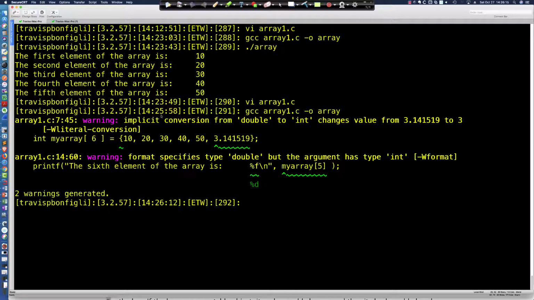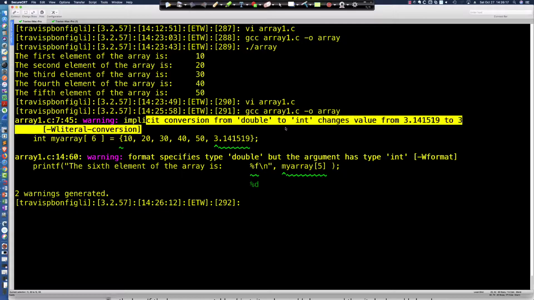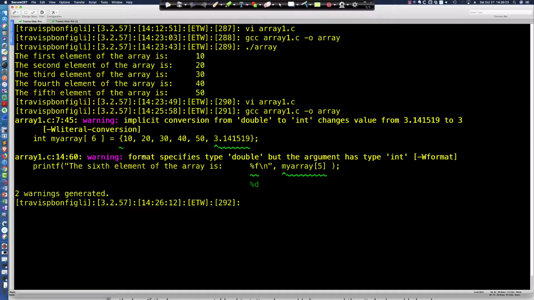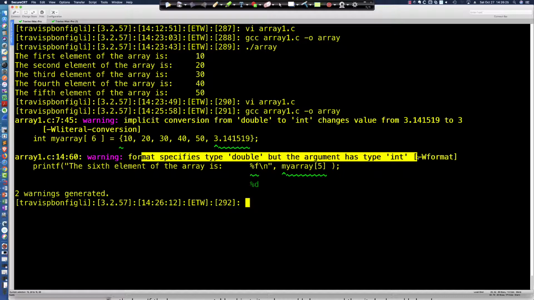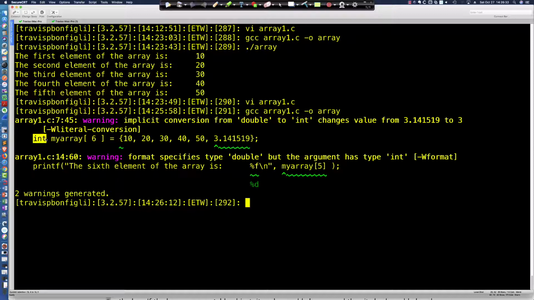And take a look at what we get here. Implicit conversion from double to int, change value to 3, my array, and the format specifies double, but the argument has type int. So again, my declaration says that everything in the array needs to be an integer, and here I've dropped in this float with a decimal point in there. So we've got a problem. This is not going to work.